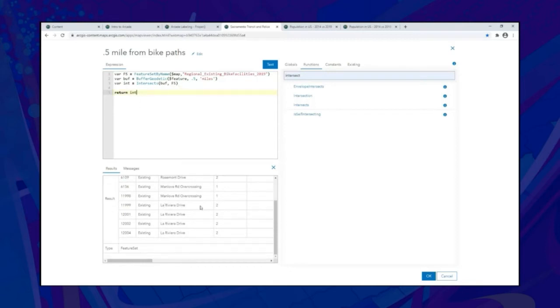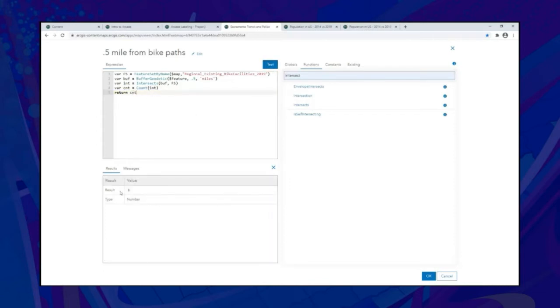So instead of giving me a feature set, which is not something a pop-up can absorb, I'm actually going to tell it to return the count of those intersections. And so now, if I tell it to count how many are there, it's giving me a number. Now this is something I could use within my pop-up, and instead of using a statement, I could say there are 8 stops within a half mile of this bike path.